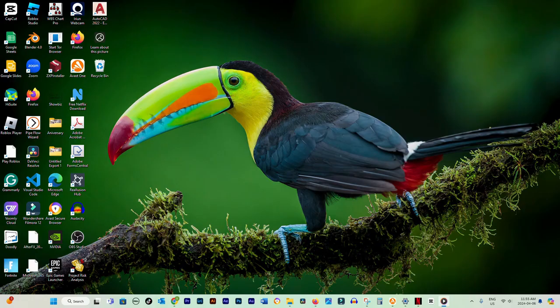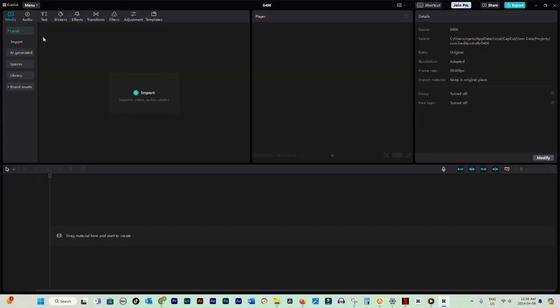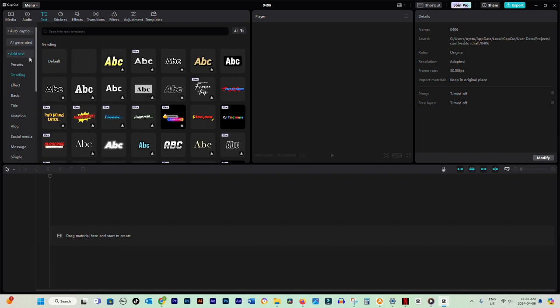Now, let's open up CapCut on your computer. You can do this by double-clicking the desktop icon or by using the Windows Start menu or Mac Launchpad to search for the app. With CapCut open, it's time to add some text to your video. Look for the Text button in the top toolbar at the top of your screen and give it a click. This will bring up the text editing options.